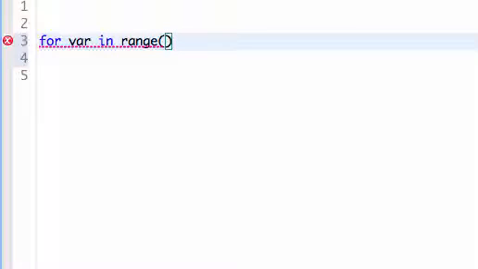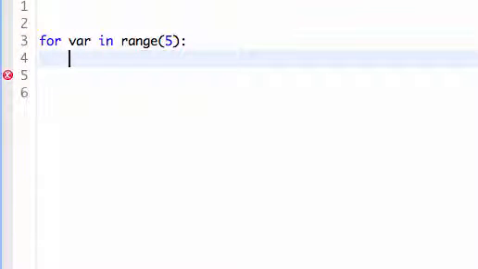So for range, you can give it three different types of parameters, and I'm going to show you the one parameter first, when it only has one parameter. As you note, after I wrote for var in range 5, and gave it the parameter 5, I put a colon because this is a structure in Python, and the colon means that on the next line I'm going to indent and put my code.